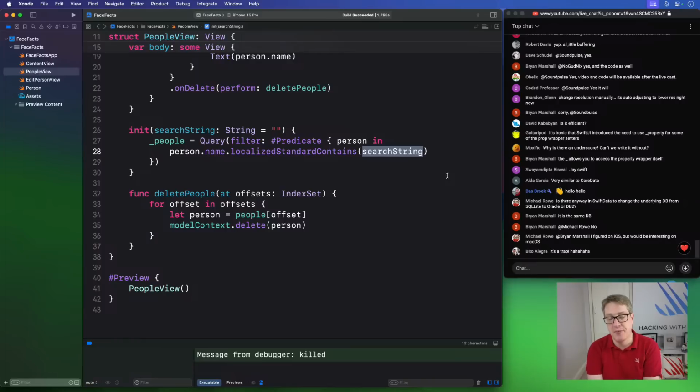That's a big improvement. And it almost works, but there's a problem. By default, our search string is empty. And right now we're saying we want to send everyone back who has an empty string in their name, which doesn't make sense, right? So the final version of this predicate is actually going to say, is the search string empty? If it is, this person matches. If it isn't, perform a localized standard contains.